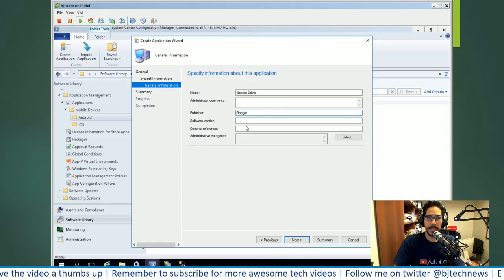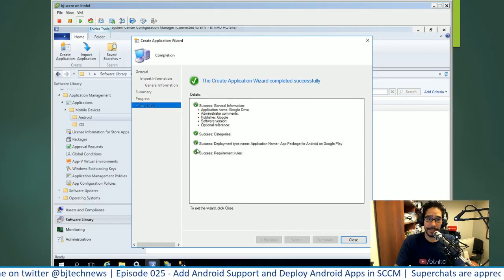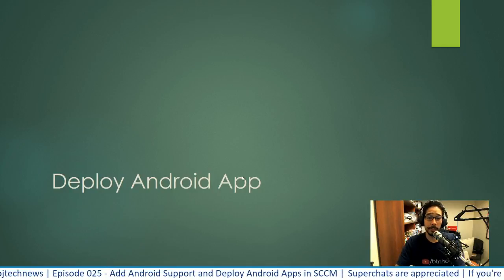Click on Next. You could change the name. You could change the publisher. Give the version number if you have it. You could select a particular admin category. It's up to you. Admin comments. Click next. I should have left the comment like, duh, I'm deploying Google Drive again to an Android device. Duh, Bernardo. Yeah. So you're going to click on next on that. A nice little summary. Click on next and get all green check marks. I love those green check marks. And click on close. Now it's time for us to deploy the app.